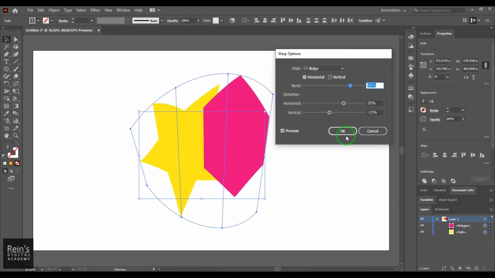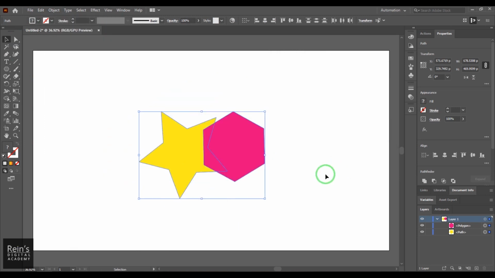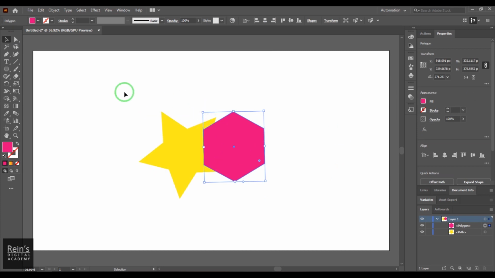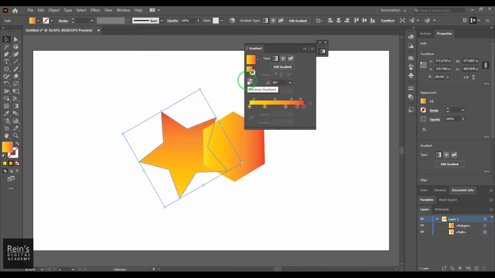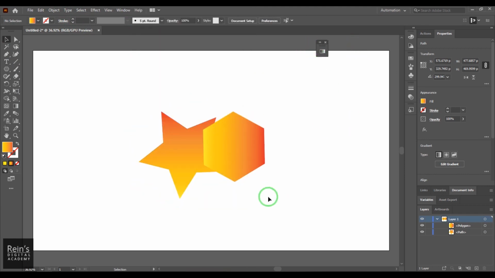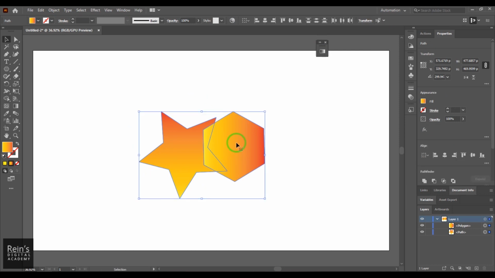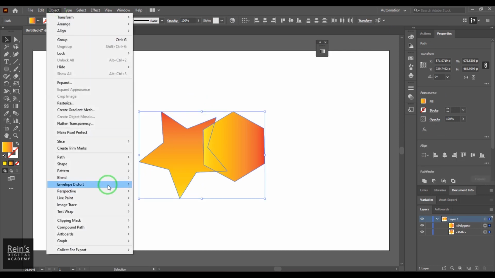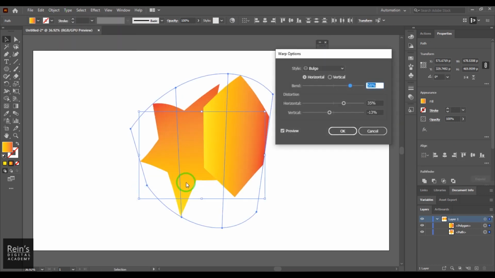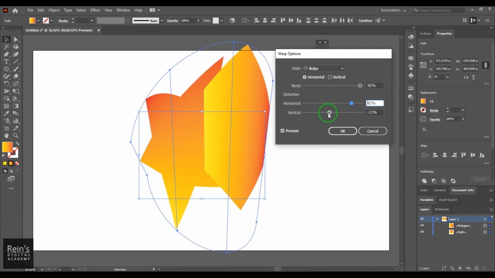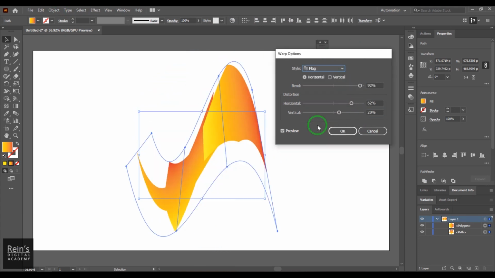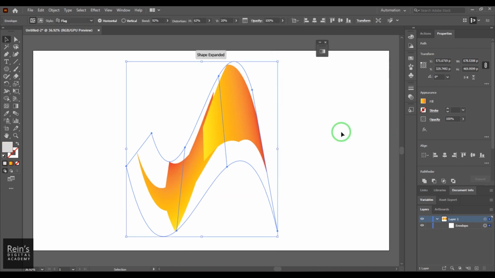So if you have applied any distortion, let me try using a gradient here. I've got these two objects here with gradients on top of them. I'm going to select them and then apply the Mesh Warp, and then apply whatever distortion you want on top of it. I'll just choose the wave to see better results on what I'm trying to get.